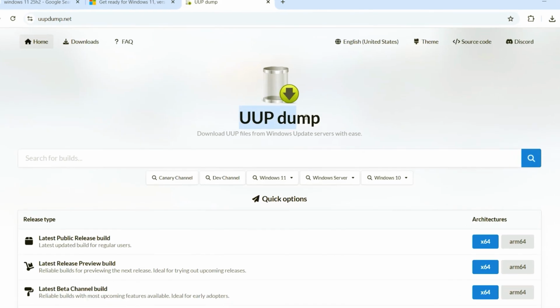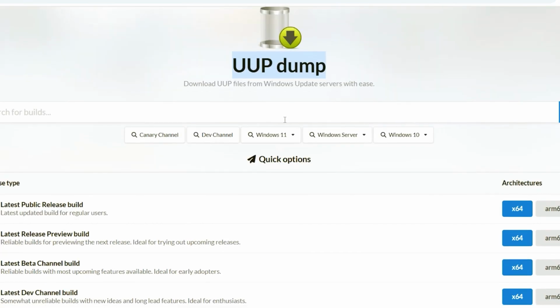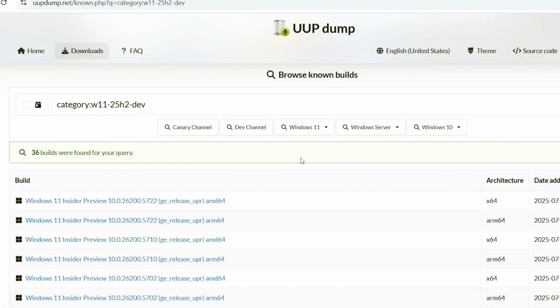Click the first link. This is the official safe website for downloading Windows builds. On the site, select Windows 11 version 25H2. Pick the latest build at the top of the list. Now choose your preferred language and click Next.